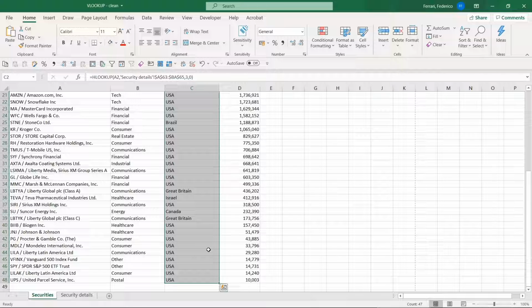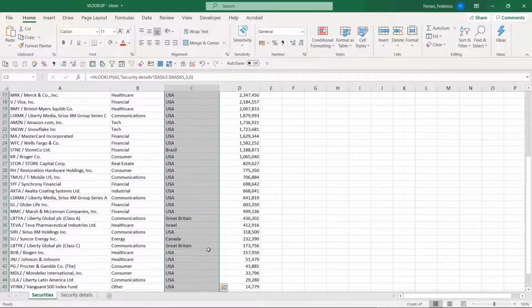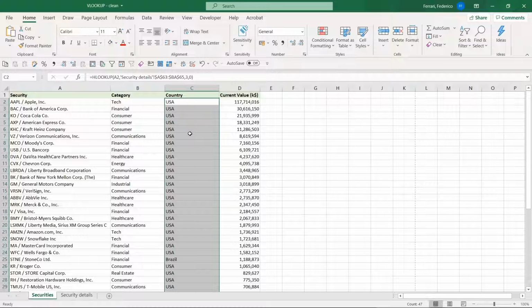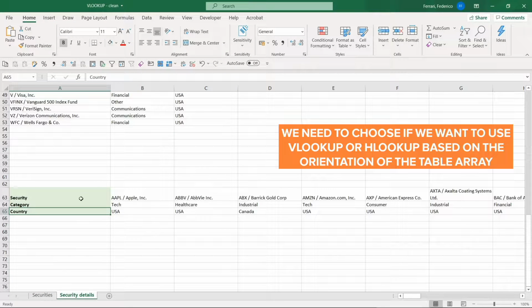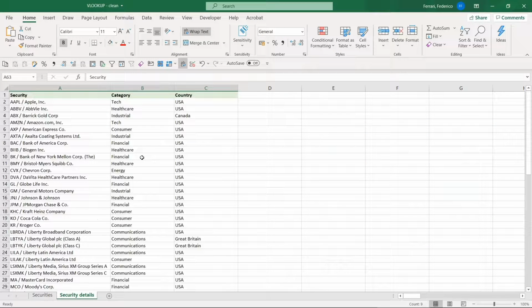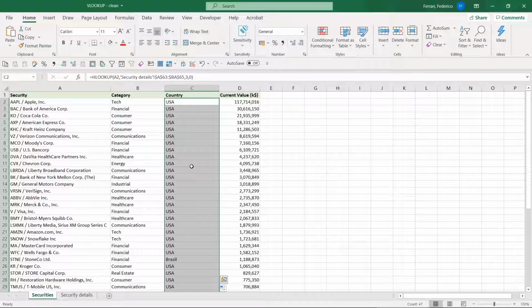And note that we don't care if this database is sorted vertically. We need to choose if we want to use VLOOKUP or HLOOKUP based on the orientation of the table array, the one we have here. So in this case horizontal, and in this case vertical. And this is how VLOOKUP and HLOOKUP work.